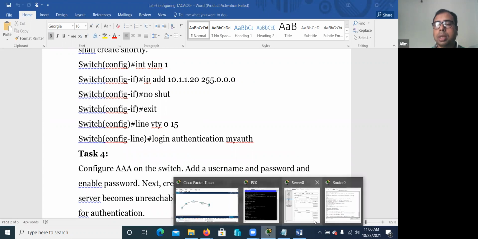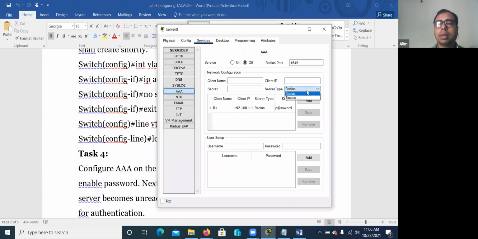In our setup, just change the RADIUS server to TACACS+. We have the same. I don't know whether it works. Oh, we have to remove this RADIUS type. We have to create it again. Client is R1, client IP is 1. Then the secret. Is there any secret here?